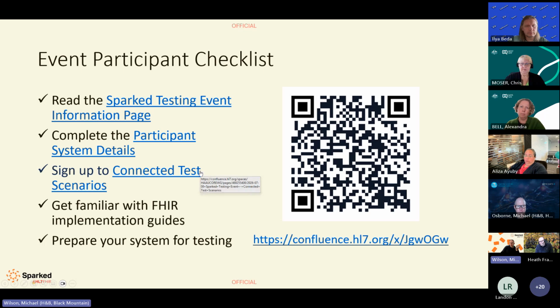Now, prepping for the event as well. Have a look at the information page. This QR code is the information page. I had it in the chat as well. Make sure you complete the participant system details. That's the connection details. Anyone else who wants to connect to your system is going to look to that page for how to connect to it. So make sure you've completed that.